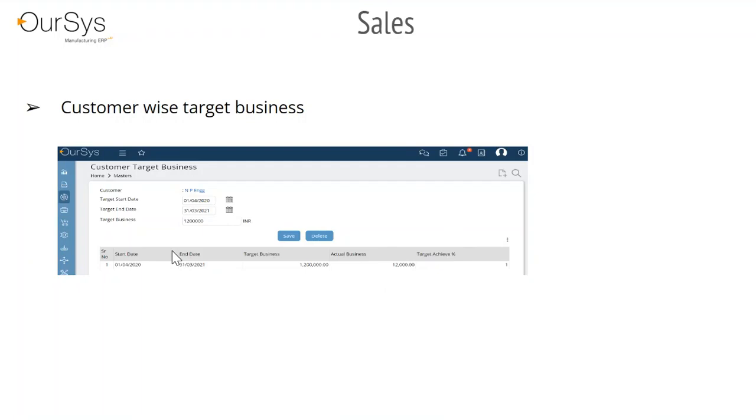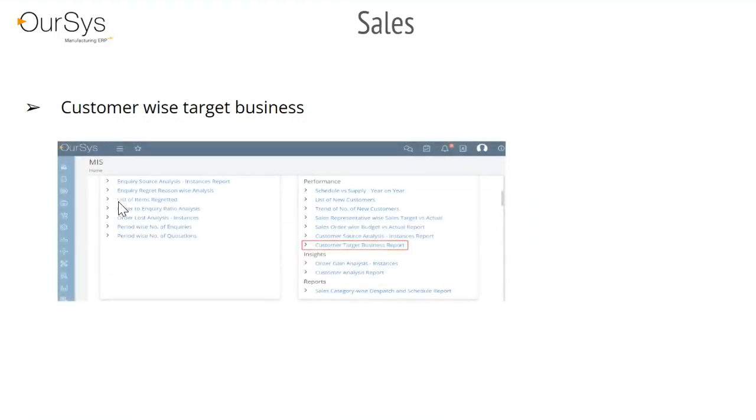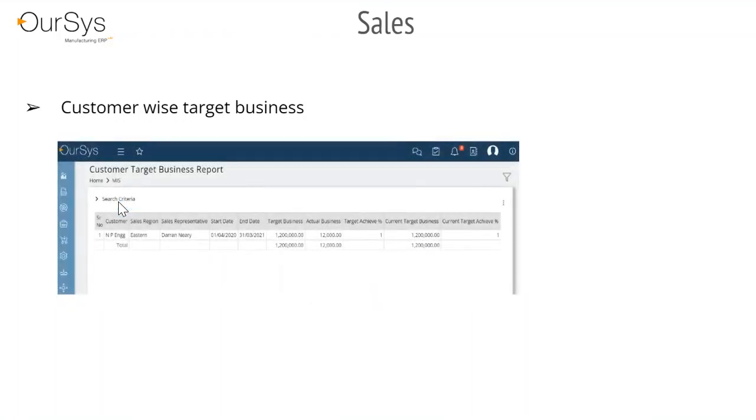Now, once the master is created, your normal sales flow goes and you generate invoice against the customer. Under the MIS, we have given you a report called Customer Target Business Report, where automatically the revenue the customer has generated for you will get updated here, as well as what was the current target as of now will show.